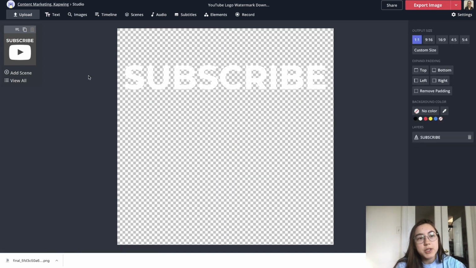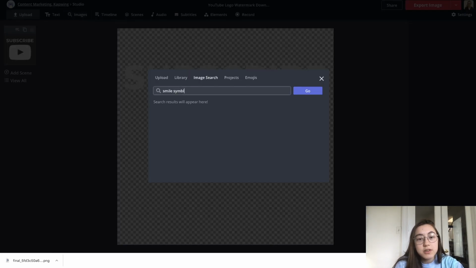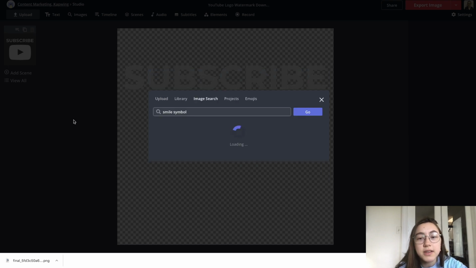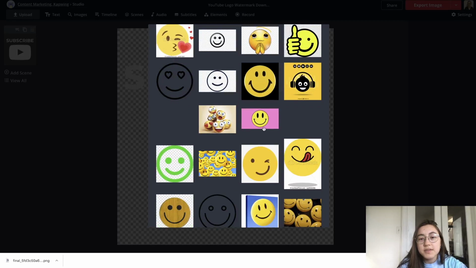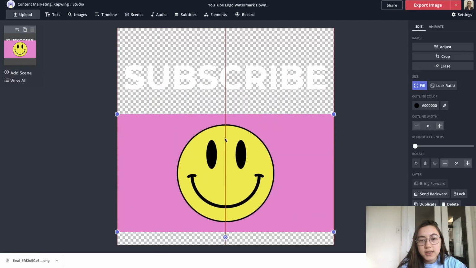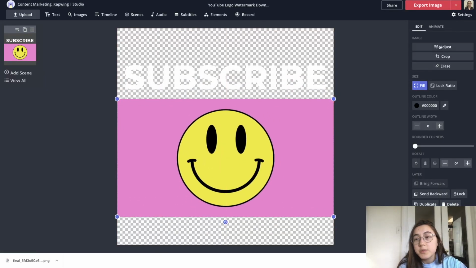You can add your own images by either clicking upload here, or you can just search for images right in the editor by clicking images here. I'm just gonna search for a smiley, a fun little smiley to add. And I like this one, so I'm just gonna click that. Brings it into the editor. We have options on the right side for adjusting how it looks, cropping it, and even erasing parts of the image, so feel free to explore that.